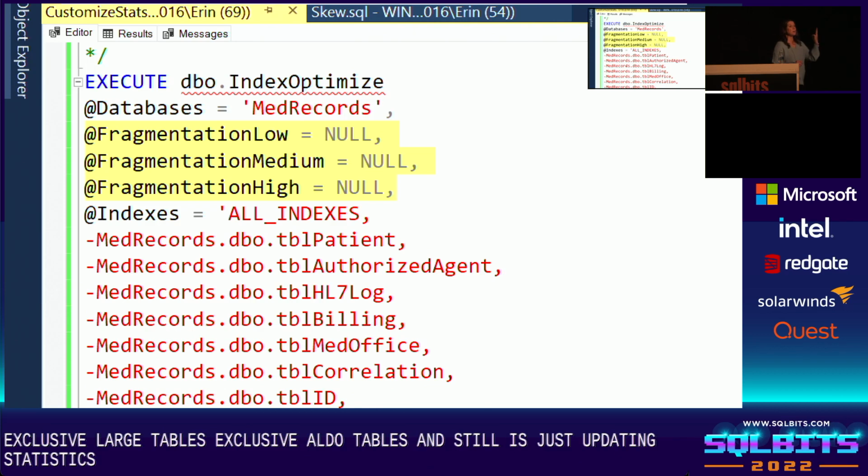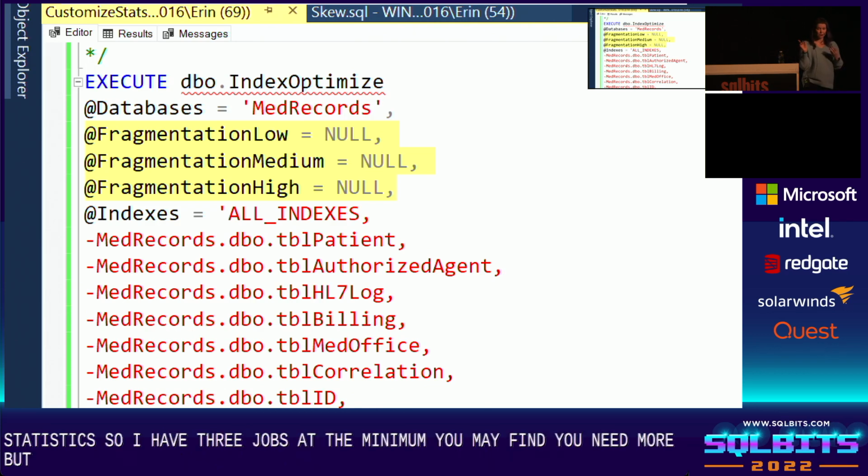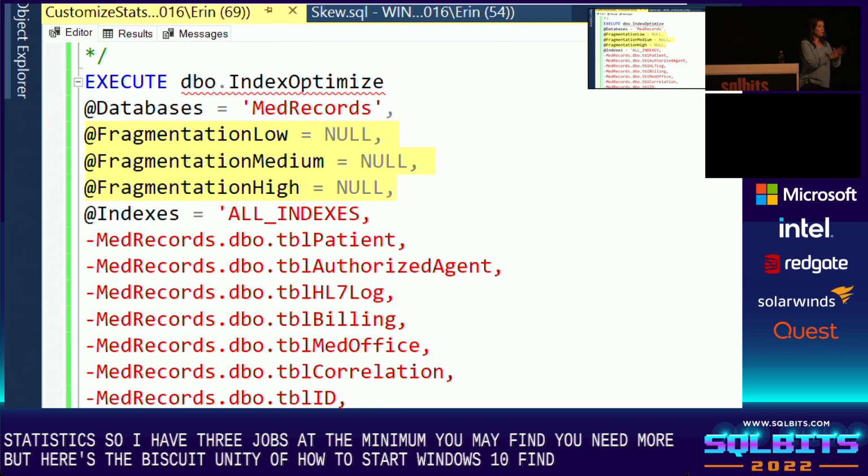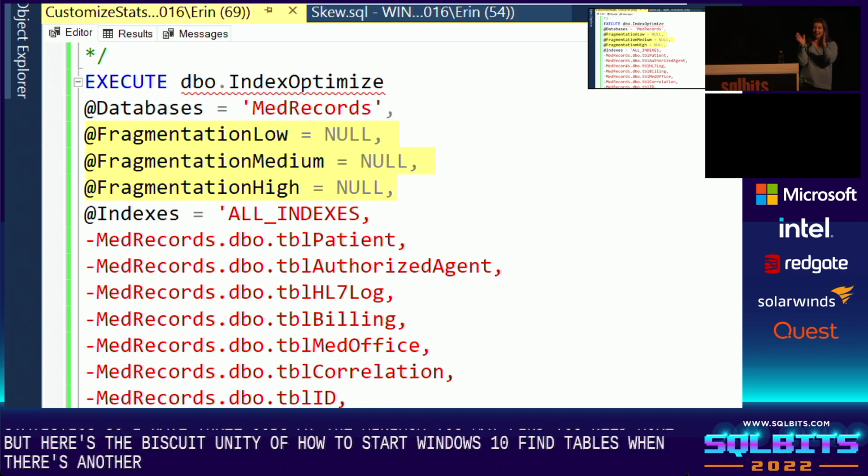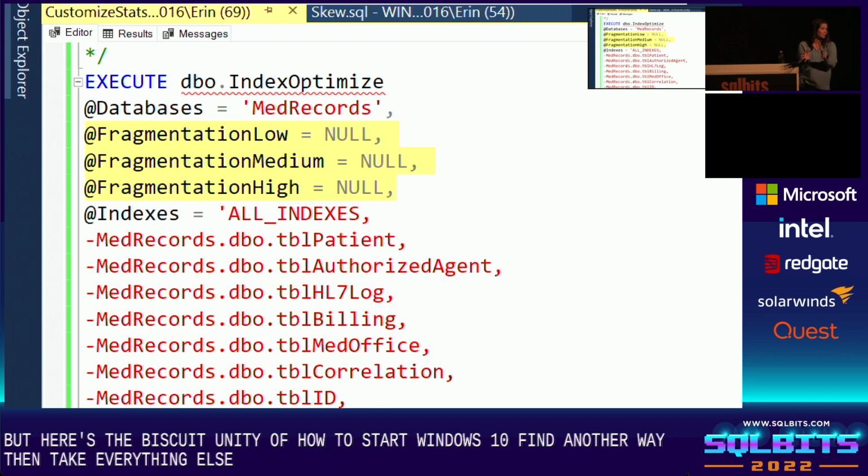So I have 3 jobs at a minimum. You may find you need more, but the idea here is that this gives you an idea of how to start. Separate out your behemoths, run those one way. Find your volatile tables, run those another way. Then take everything else and run that in a third job.